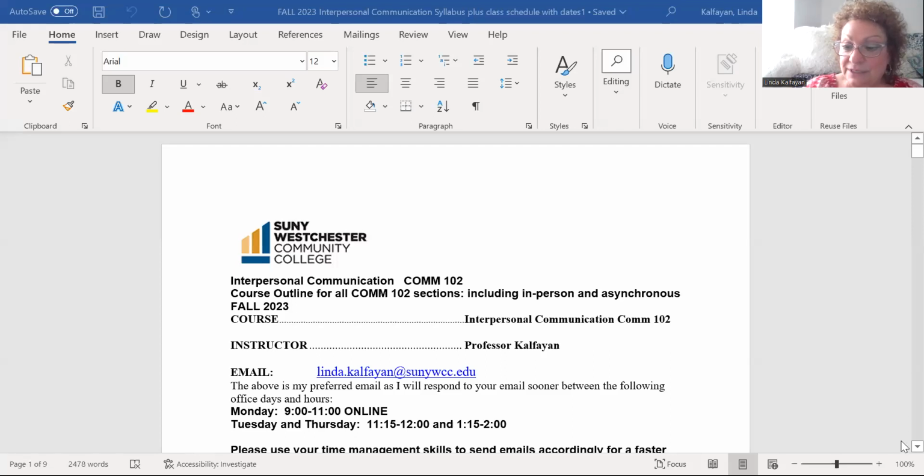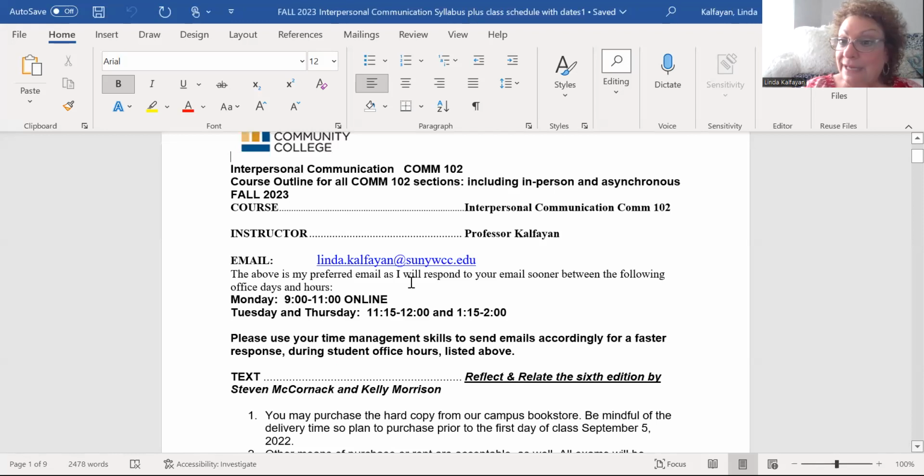And there we have it. So there's the name of your course, and there's my name, and there's my preferred email, which is linda.calfine@sunywcc.edu. I prefer my Outlook email because I'm in my Outlook email all the time. Not all the time, but most often. And if you send it via Brightspace, there's usually a delay on it.